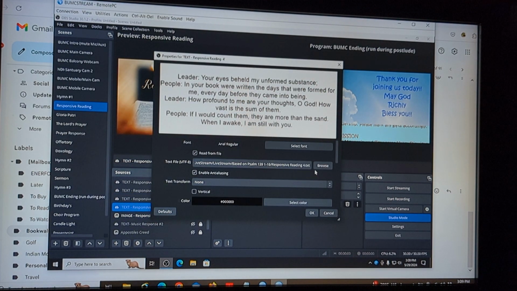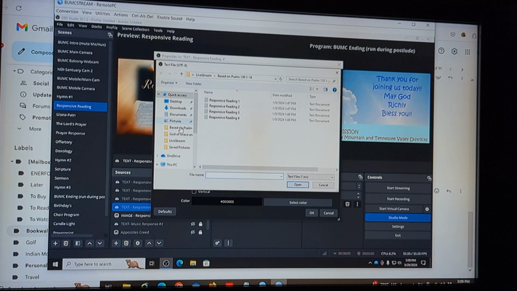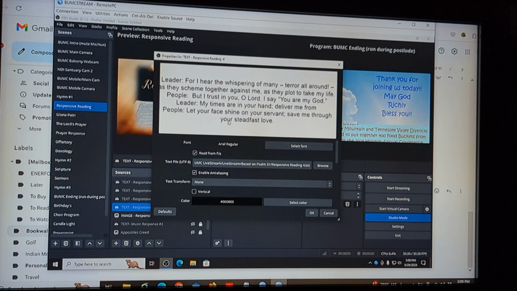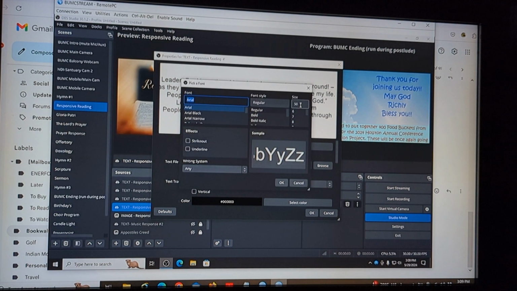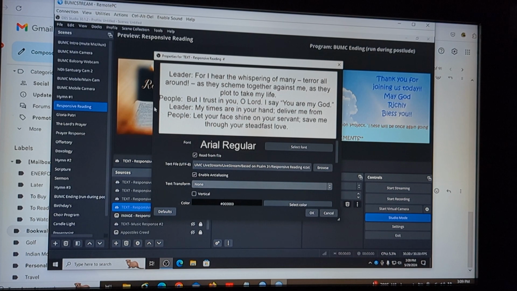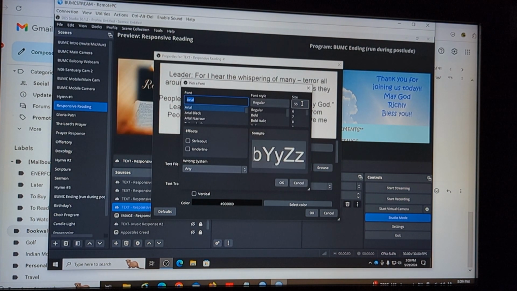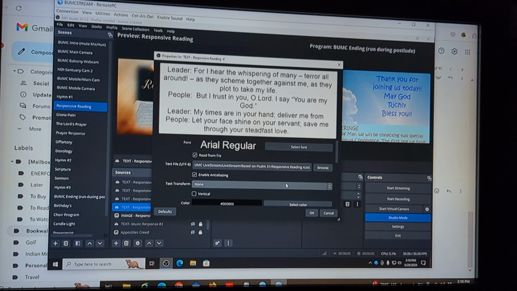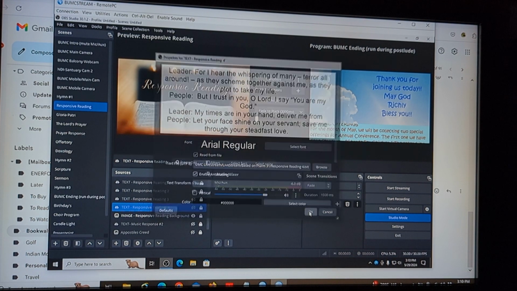Go in here, Browse, Psalms 31, click, double click. And this one's a little small. We could actually make it a little bigger. Let's try 55. Yeah, it's trying to cut the P off a little bit right there. Let's go a little bit bigger, 56. That looks good. Save that.